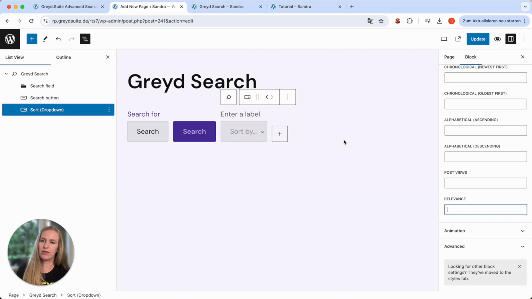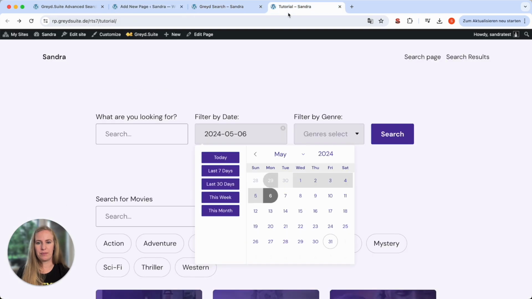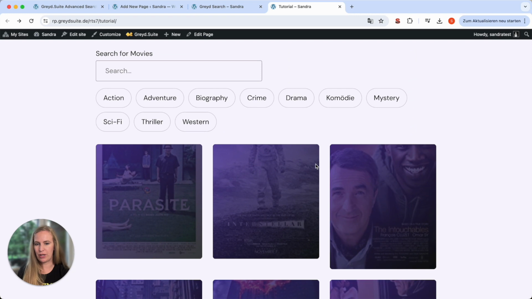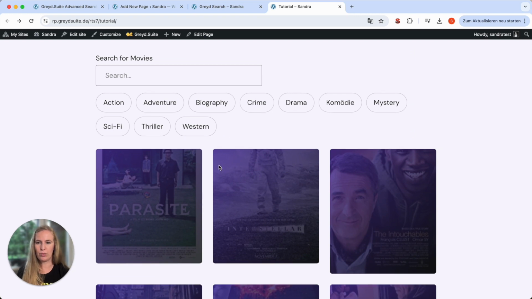So, as you've seen, there are lots of possibilities to create individual front-end searches with Greyd.Suite, but that's not it already. We will now see what happens if you combine our Greyd search block with our post slider block. That way you can create wonderful live interactive searches like this one.